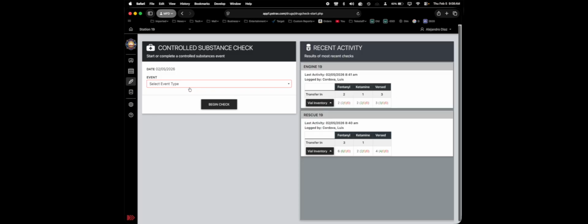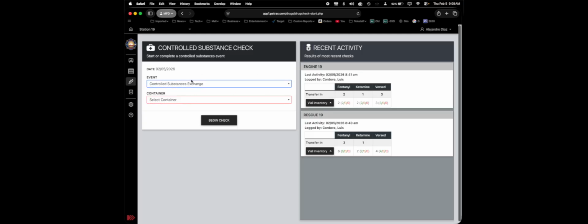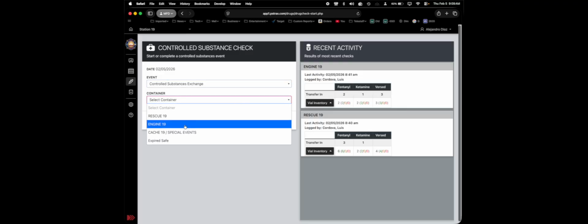Now on the left hand side, you have your options. You have 2 options as an officer. You have your controlled substance exchange and your used and removed. So for morning exchanges between officers, we're going to go ahead and use the controlled substance exchange. We're going to go ahead and pick, in this case, Rescue 19.